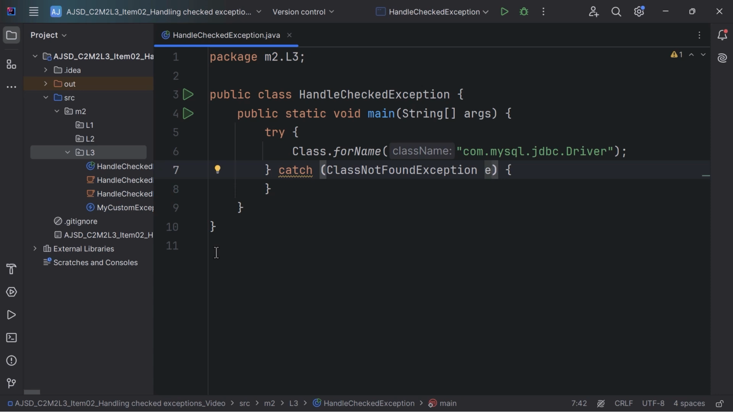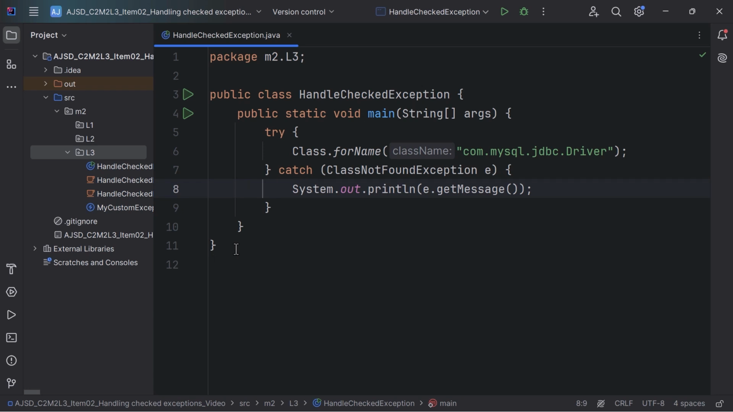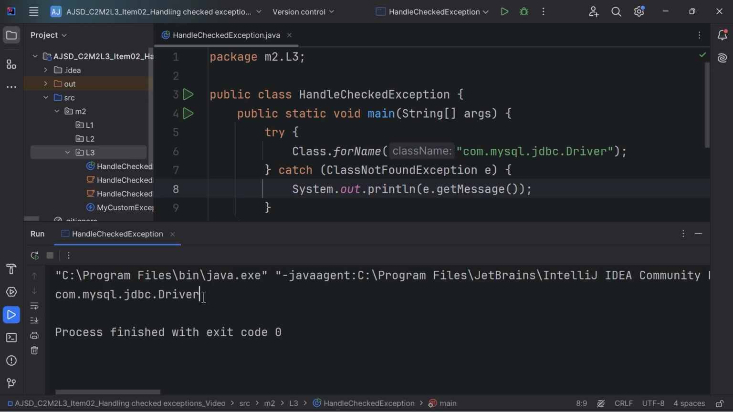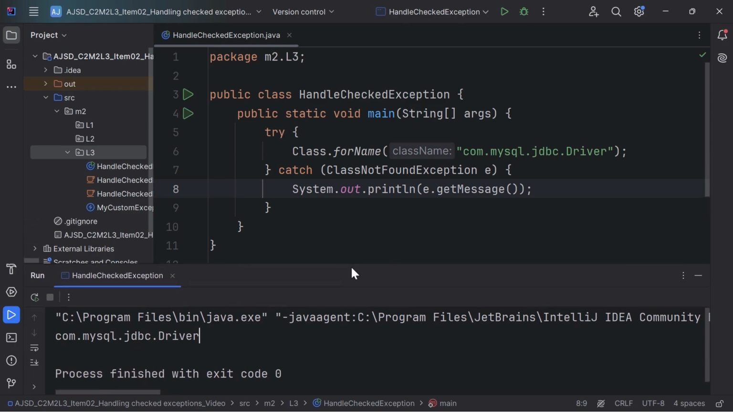So, specify the exception class name within the parentheses and give the reference variable name, which in this case is e. The exception handling code should be placed in the catch block. Simply print out the exception message with a print line statement. Specify e.getMessage. Then run the code. It will print out a message from the catch block specifying the name of the class that was not found. This approach ensures your program handles the error gracefully without crashing.